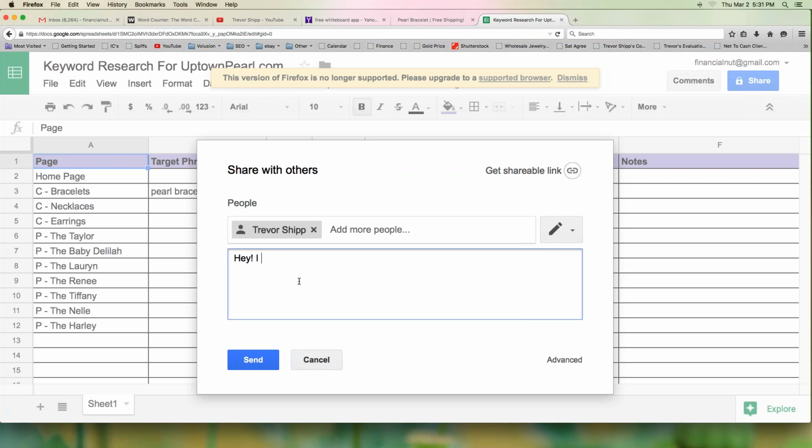And then you can write a note, hey, I just wanted to share my keyword phrase research with you. What do you think? Okay? And then I can hit send, and it will automatically email that person and give them access to the spreadsheet, which is really neat.